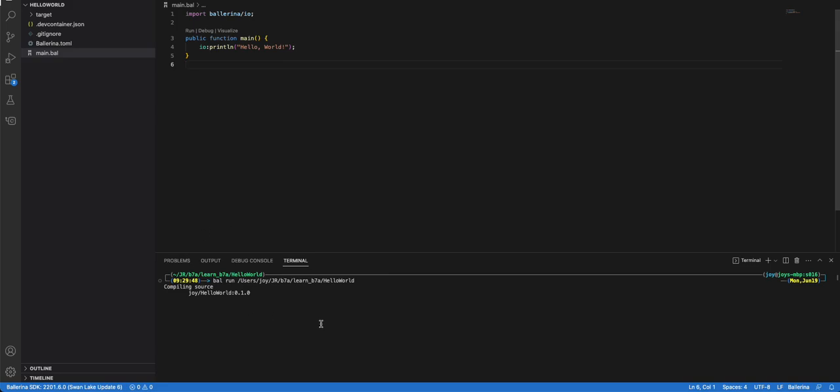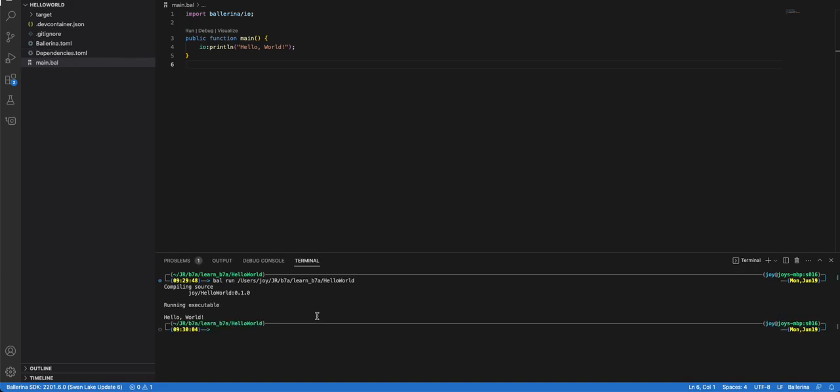It automatically compiles my program, and it says hello world. Woohoo! So we wrote our first program in Ballerina and we executed it, and we got a response as well.